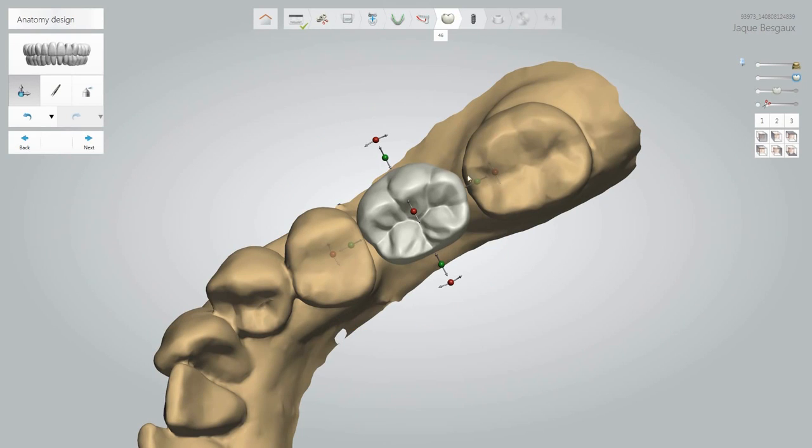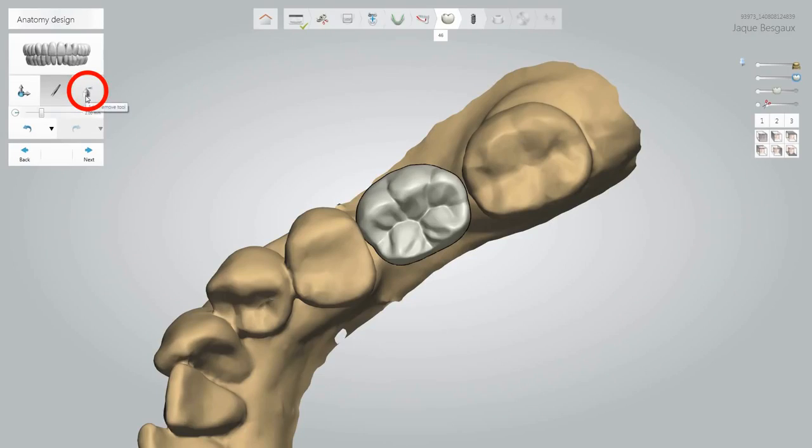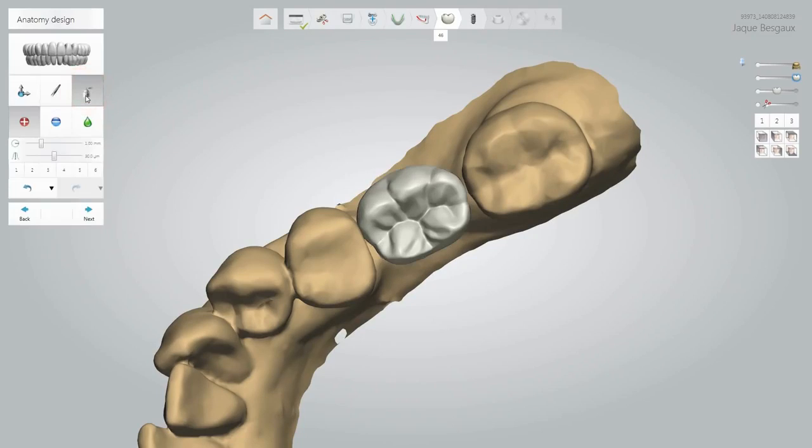To change the tooth anatomy, use the Morph tool. Click on the Morph icon, adjust the area on the tooth, and modify it. You can also use the Add Remove tool to add or remove material.